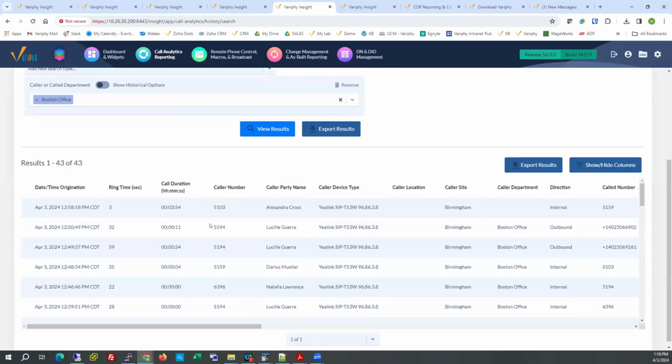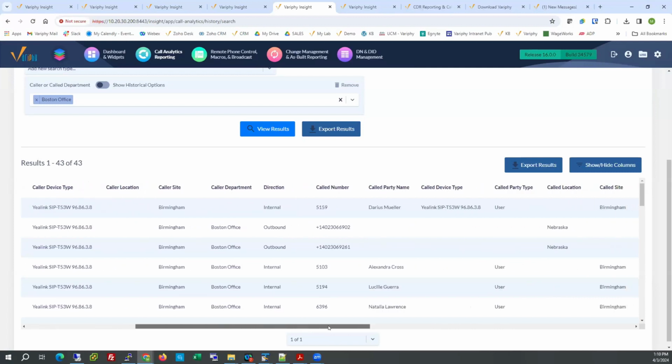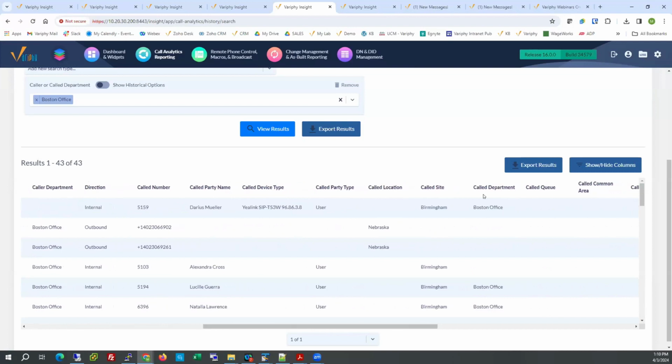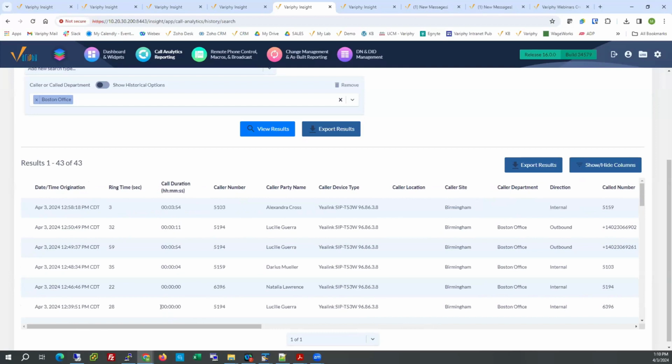I can see what styles of call they are. Are they internal calls? Are they outbound calls? Are they inbound calls, as an example? The majority of these look like they're calling from the Birmingham location, from the Boston office department. This one is not being classified here because I'm assuming it's probably a call from Alexandra to somebody in the Boston office. Slide to the right, and certainly we have device types in here, usernames and all that. And sure enough, here we do. So this was an internal call from one office that's not being populated over to the Boston office. But just as a quick example, we can easily quick search whatever you need in here.